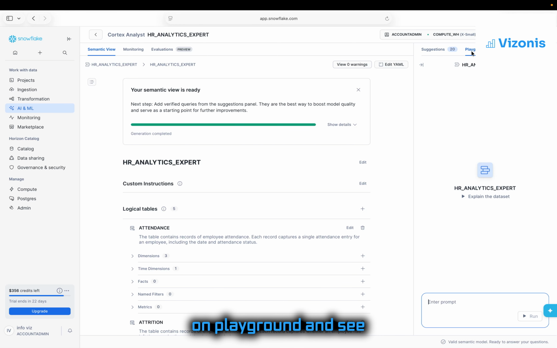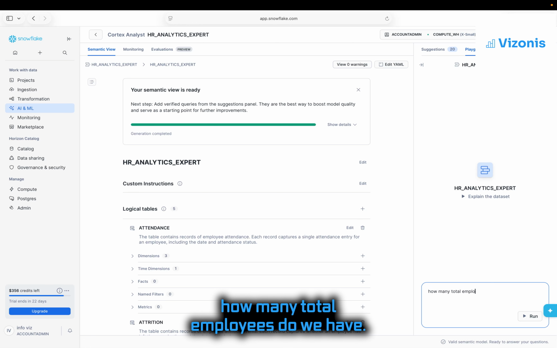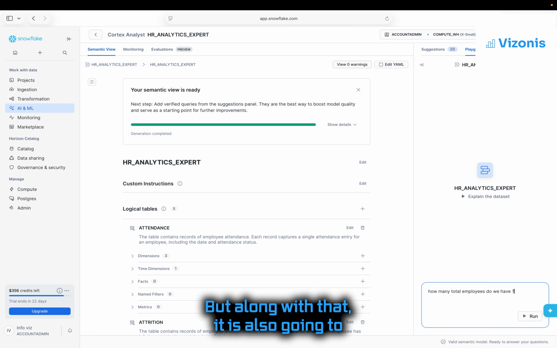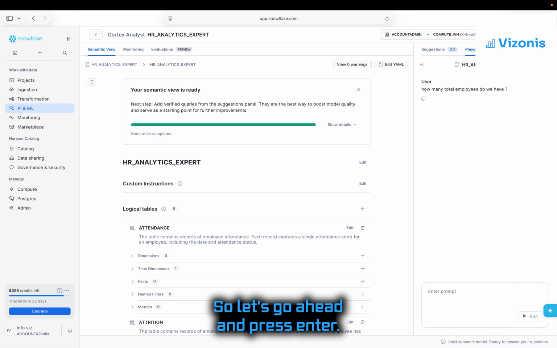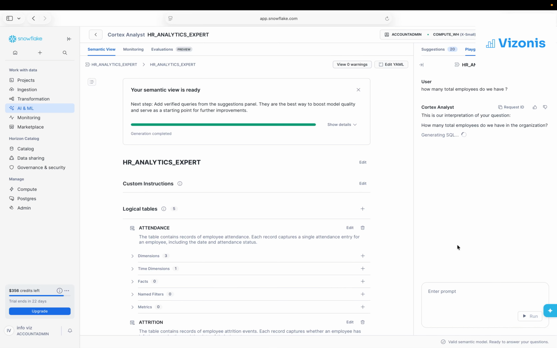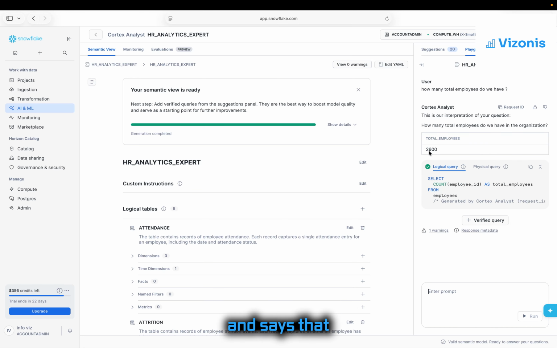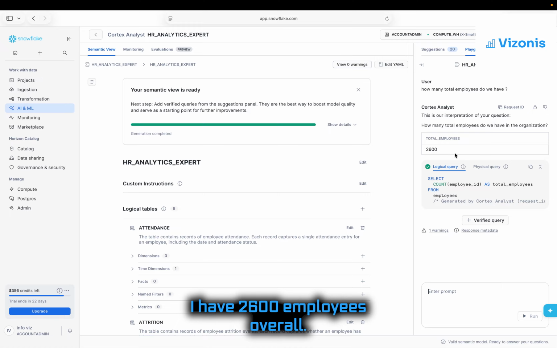So I'm going to click on playground and, with basic questions, let's start by asking how many total employees do we have? Know that Cortex Analyst is going to build a SQL query, but along with that, it is also going to provide an accurate answer for your end user in the form of an insight. So let's go ahead and press enter. It has understood the interpretation of your question and says that I have 2,600 employees overall.